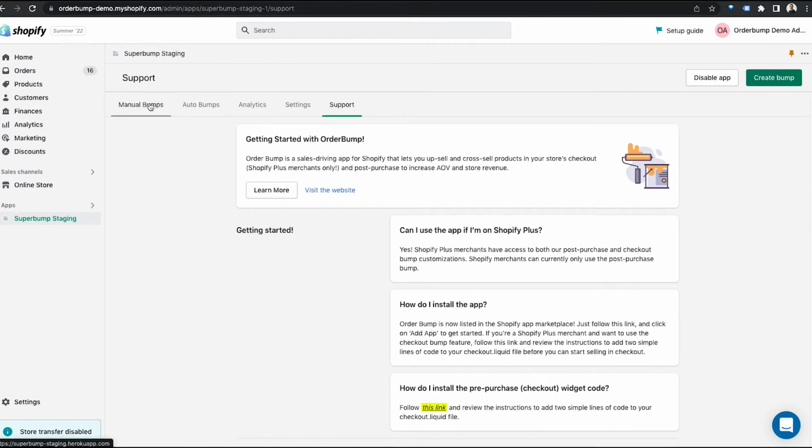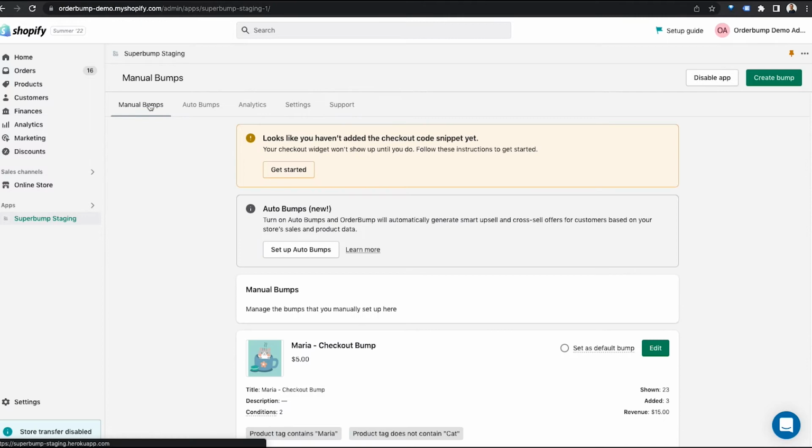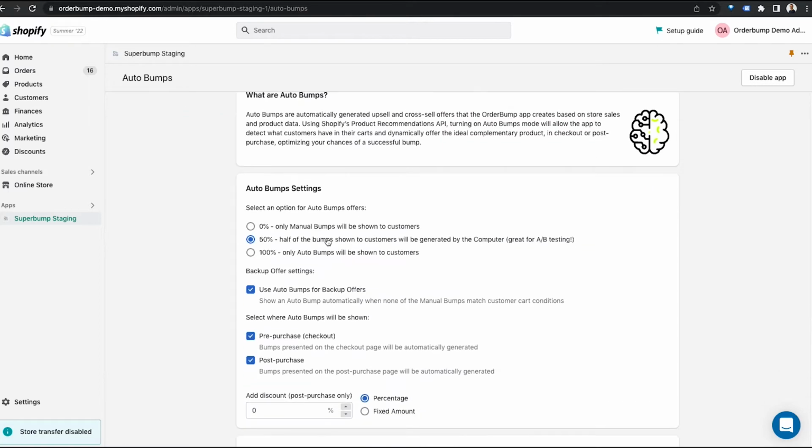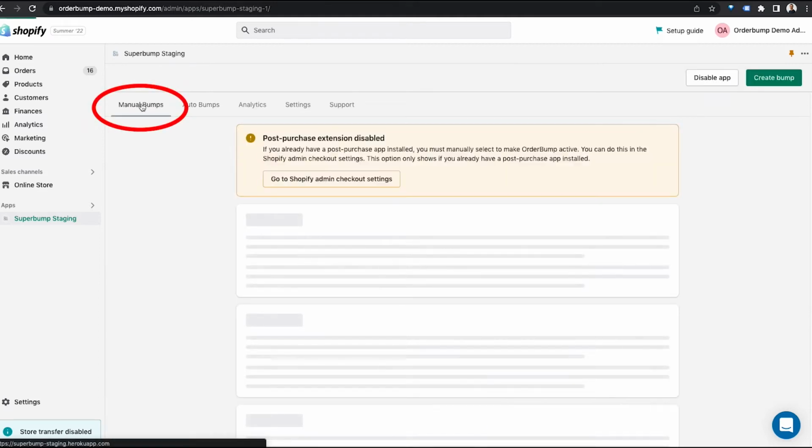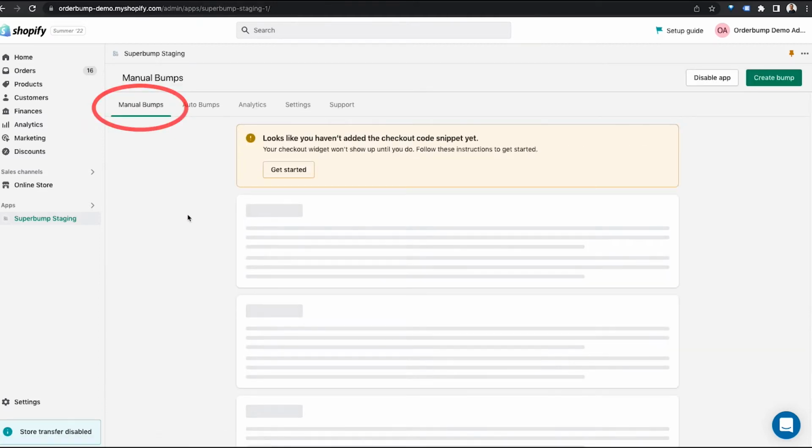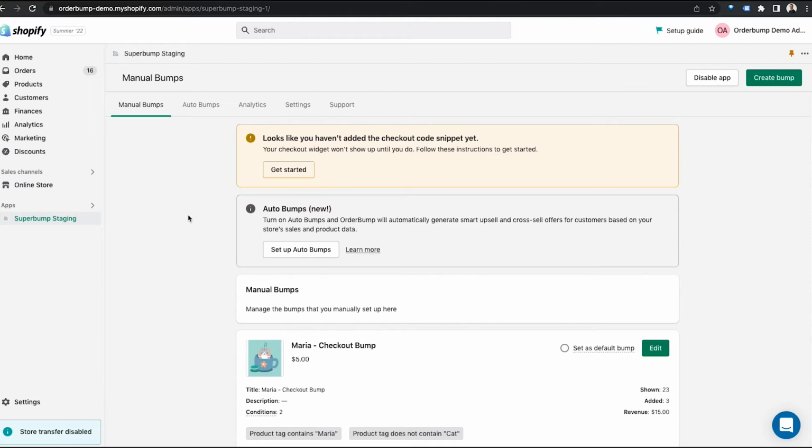In this video, we're going to cover manual bumps based on specific conditions. There are also auto bumps, which use our AI technology to suggest products based on a variety of parameters. This is great if you have a huge list of products and don't really want to spend a lot of time setting up the app. But manual bumps are very powerful because you know your products best and you can control the experience that your customer goes through in the checkout process.